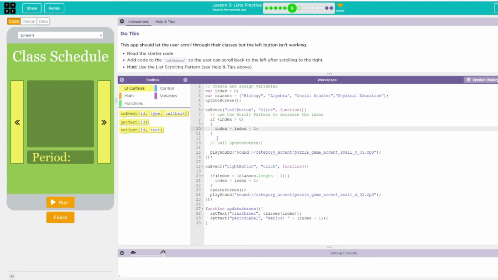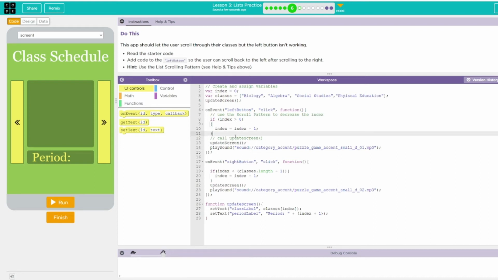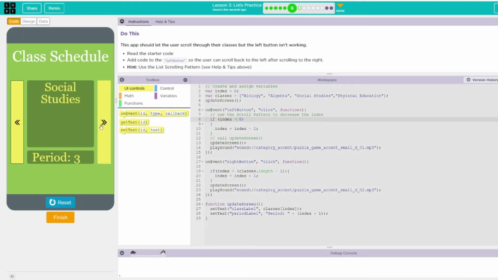After that, we have to call our update screen. So we're just going to go update screen. And then we're going to play our sound. All that means, kids, as long as we are larger than 0, we can go backwards. But if we get up to 0, we're going to stop, and we shouldn't. Because if we didn't, kids, if we put an equal, then we can get to 0 and that'll give us an out of bounds. We'll take a look at that here in a second. Let's run it. There we go.